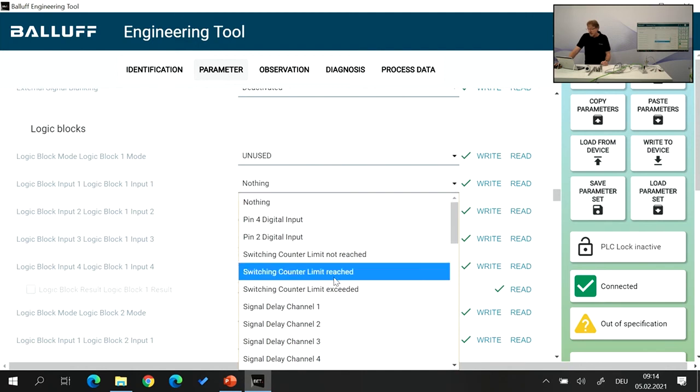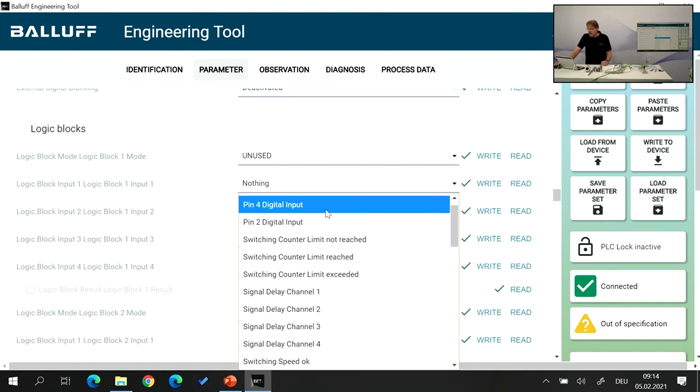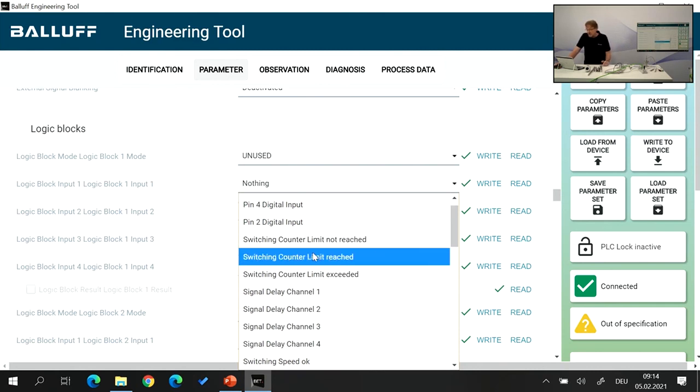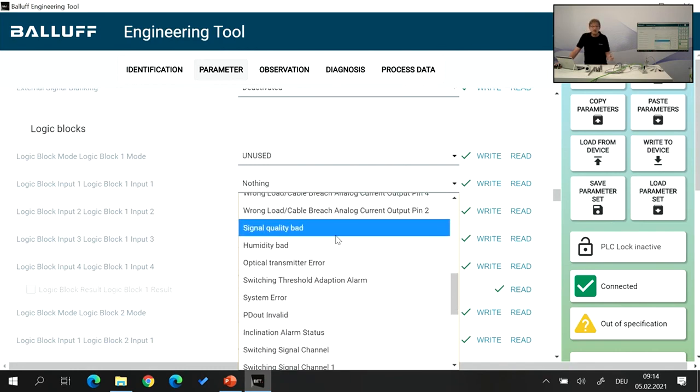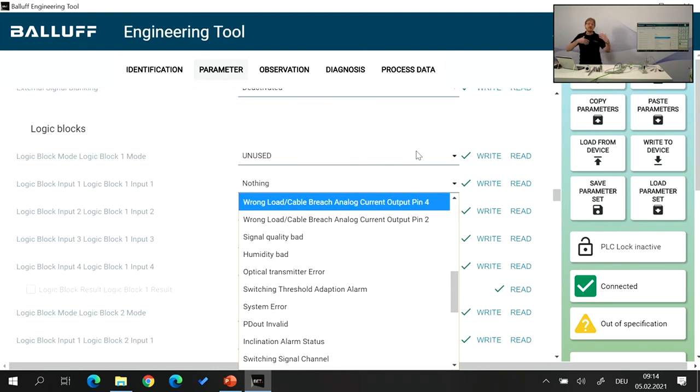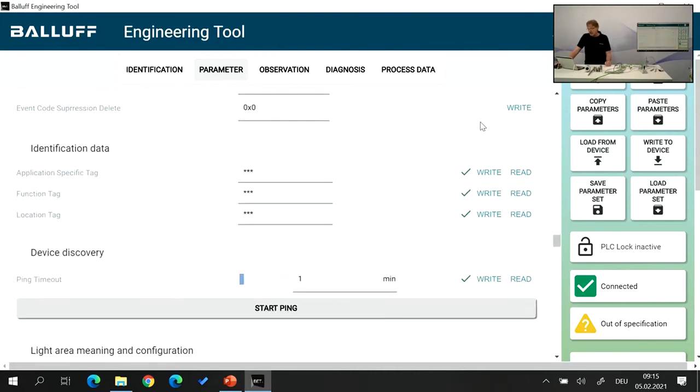You can use here the different information which is available in this component, like pin 4 digital output, signal delay, system error, humidity information or vibration information. If you have this alarm set, for example, what we saw before, you can use this information and combine it with other information with logic connections and create the next information for the next higher level, for example. This is the logic functionality, which we'll have a look at much more deeply in the next session.